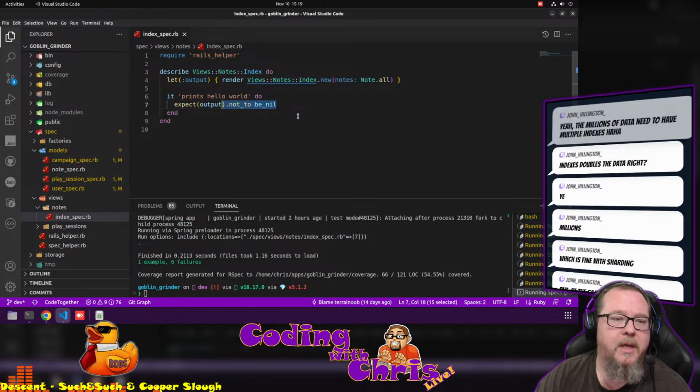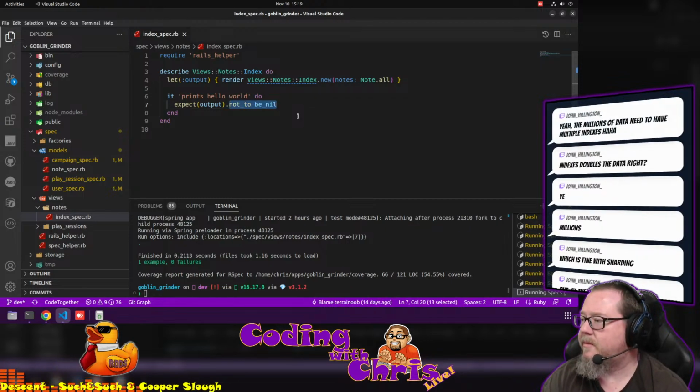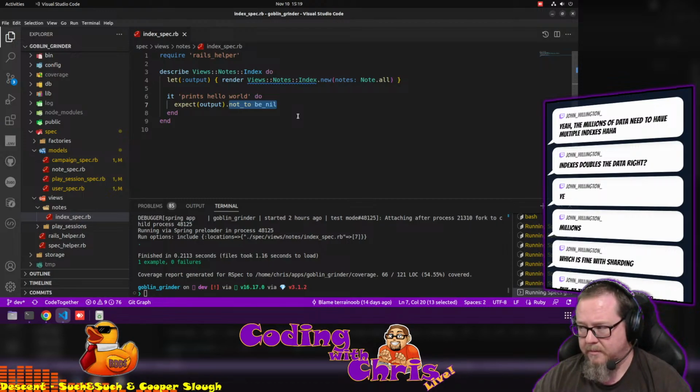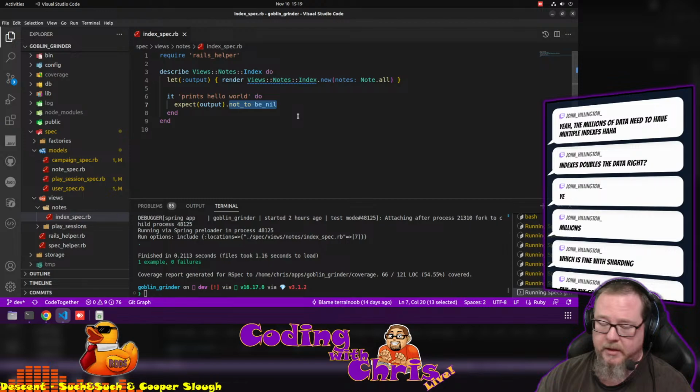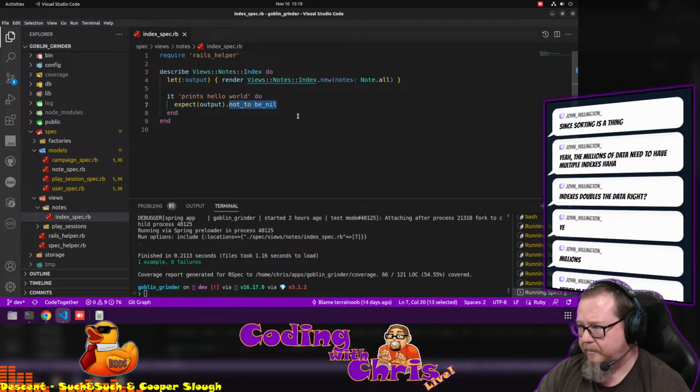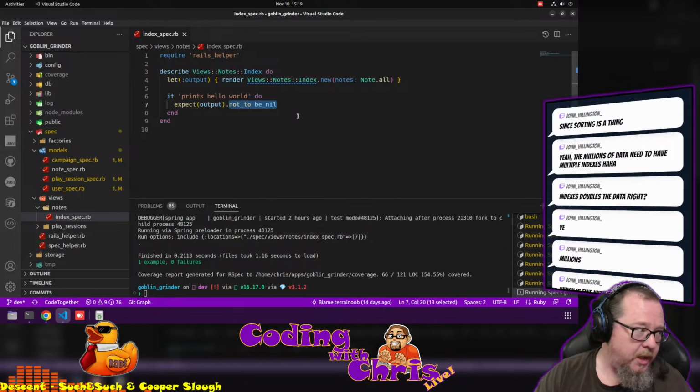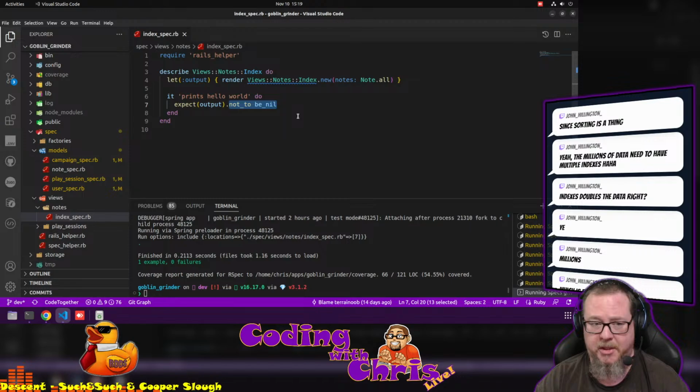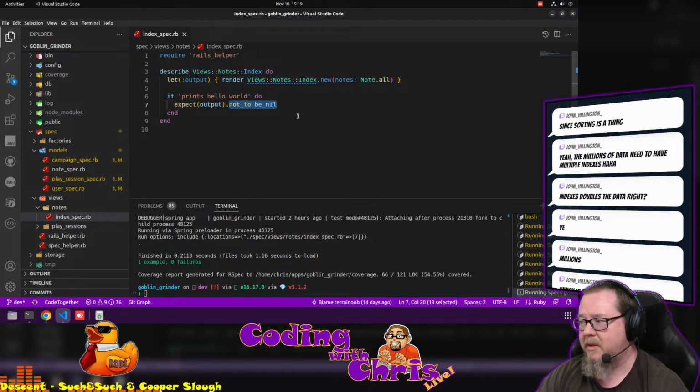All right, so we want the output not to just not be nil. Oh, I'm sure they need to have multiple indexes, but yeah, sorting's a thing. You just want to limit the use of indexes as much as possible. Like, don't index every single field just because the field's there.